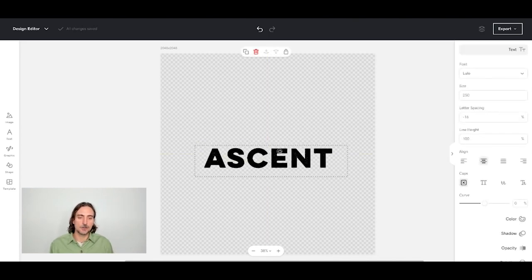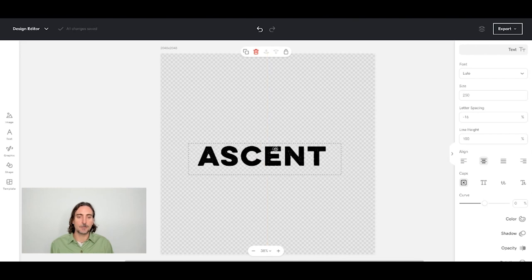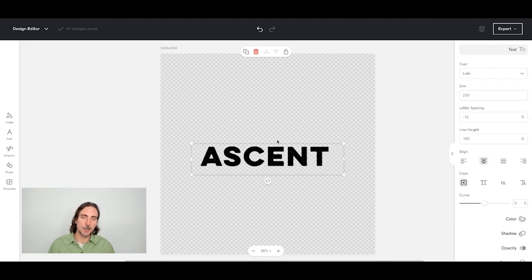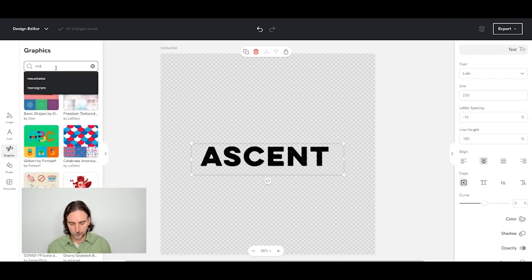But I'd like to show you how you could go a little step further than that by adding a graphic to your logo. Now, as I mentioned, Ascent is an adventure travel company. So I was thinking something like a mountain would really give a sense of what our brand is about, what our story is about, and communicate to people what we do. So let's move on over to the left-hand menu, click on graphic, and I'm going to search for mountains.